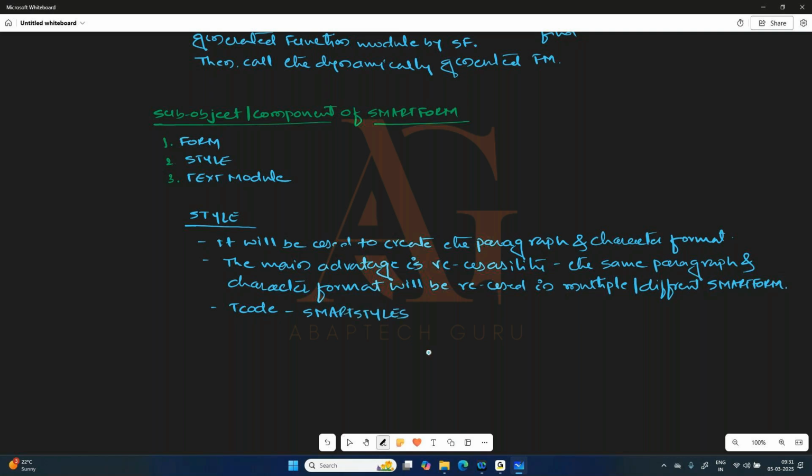See, with the help of style, you are going to create the paragraph format and the character format. Am I right? Paragraph and character format. So you can create this paragraph format and character format by coming to this smart forms T code, going with the style, and creating it. Or else you can run the separate T code and create it. Ultimately, the result will remain the same. Either run the separate T code or achieve this within the smart form also.